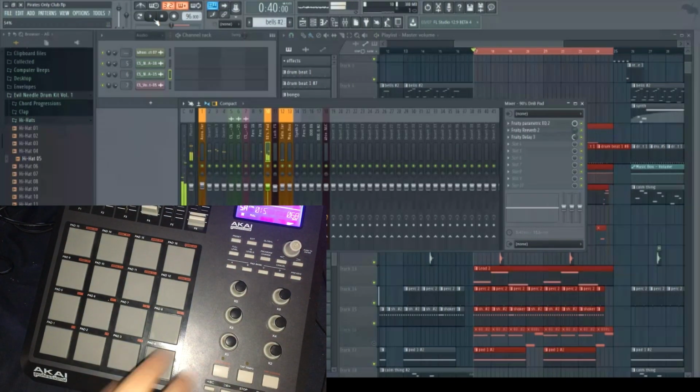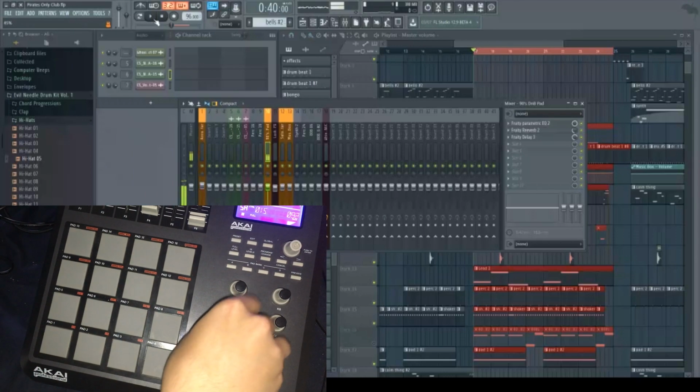So the cool thing now is that you can start to use your actual hands in the studio and not rely so much on the screen and clicking and using the mouse. You can do a lot of this stuff with your hands now.